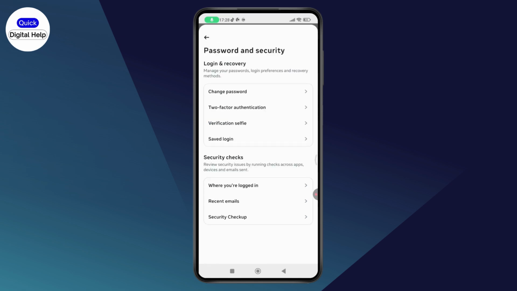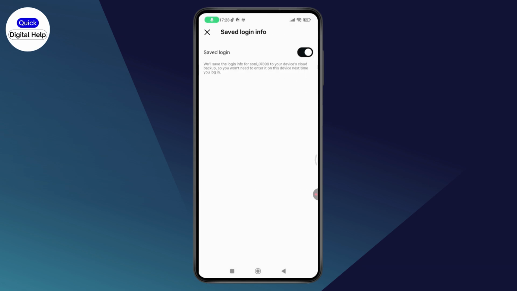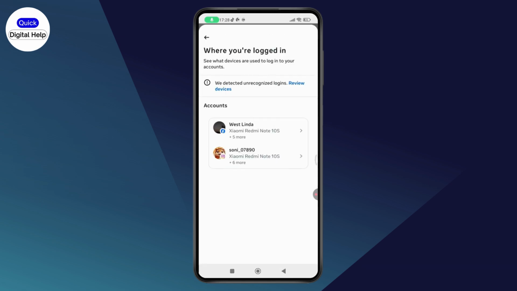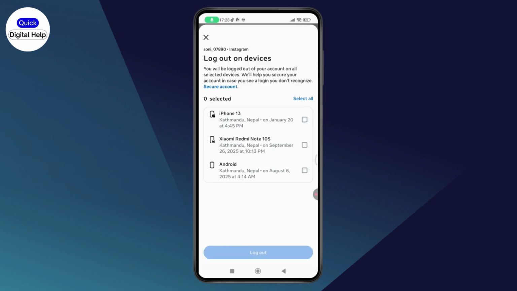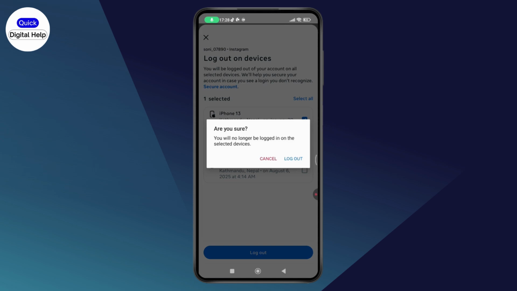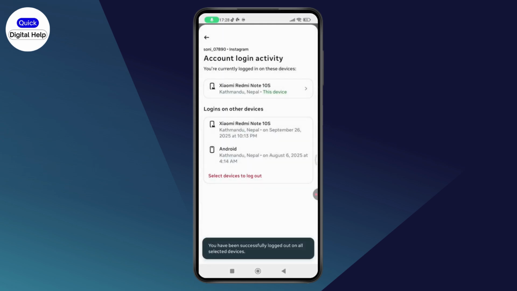From there, you need to go to saved login. Go to your Instagram and go to where you're logged in. Select your Instagram. And as you can see, these are the devices. You need to select the device that you don't use. Tap on select devices to log out. After that, select the device and then tap on log out. And once you log out, it will stop automatically following other Instagram accounts.